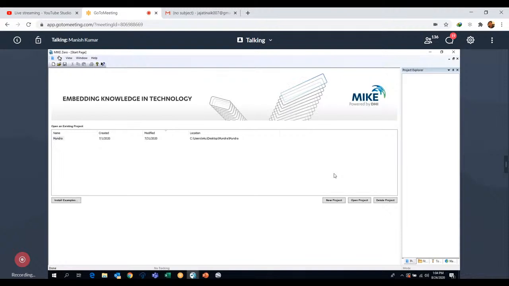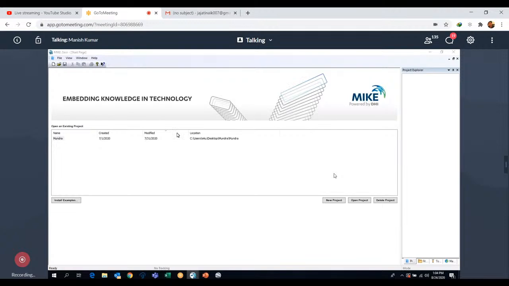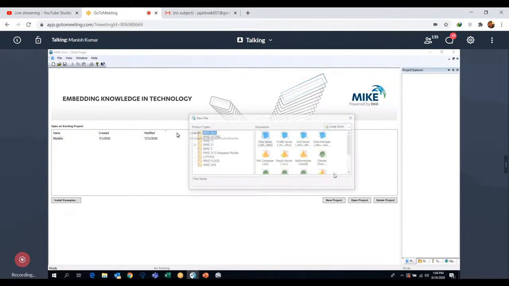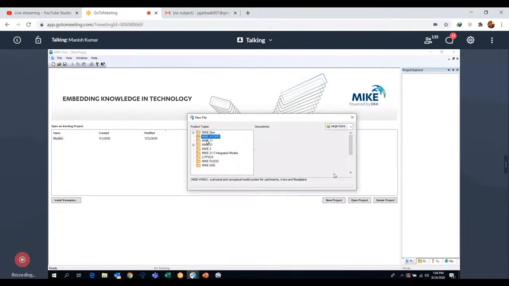So here when you go to file, it has the option to open new or open. So when you click on new file, you can get here all the modules that are available to model different types of phenomena. So here we have Mike Hydro River, Mike 11, Mike 21, Mike Flood module. So different types of modules here. Whichever modules you select in the product type, accordingly the associated files you can see in the documents folder.